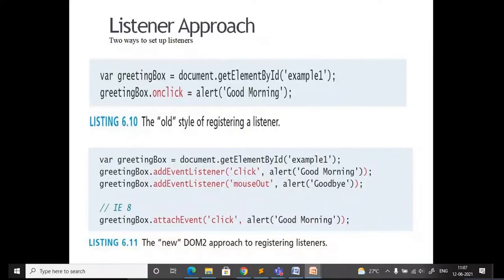Event listeners. For event listener example one, the element is stored in a variable, greeting box. For this greeting box, the event I am adding is addEventListener. Within the brackets, you need to specify what type of event. This is whenever there is a click on this particular element. You can specify this element as a paragraph or as a button. If there is a click on that text, it has to show the alert message, good morning.